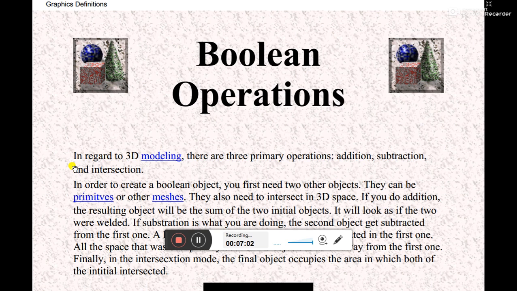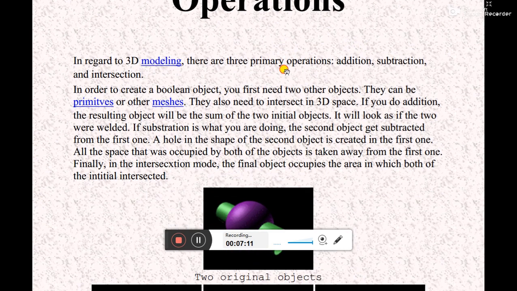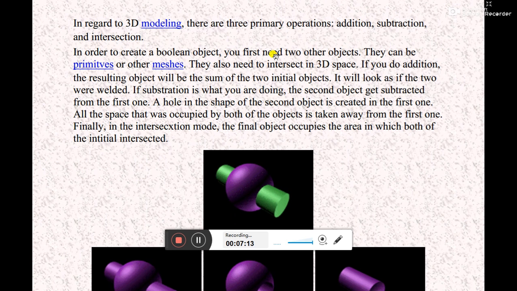In regard to 3D modeling, there are three primary Boolean operations: addition, subtraction, and intersection. In order to create a Boolean object, you first need two other objects. They can be primitives or other meshes. They also need to be intersecting in 3D space. If you do addition, the resulting object will be the sum of the initial objects. It will look as if the two were welded, meaning joined.